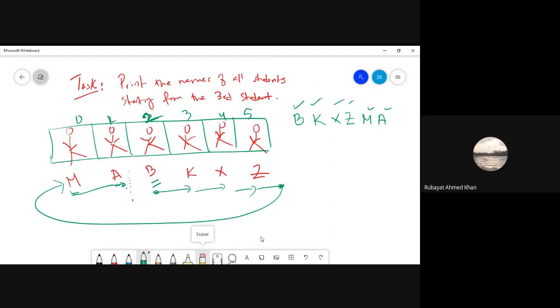Look, look at the pattern. Circle. These students were seated in a linear fashion, but I've printed their names in a circular way. So this is what a circular array means.